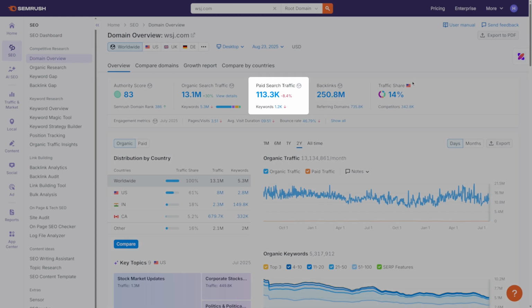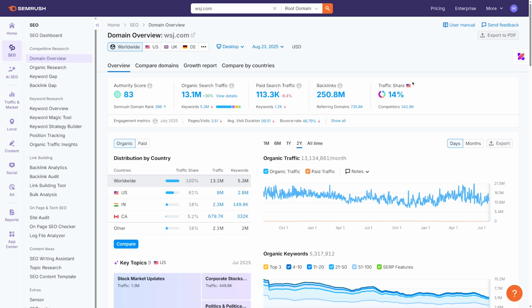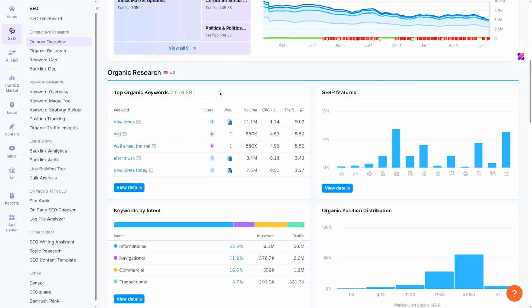Paid search traffic: estimated monthly visits via Google Ads. Backlinks: the number of external links, or other websites that point or redirect to the site. Traffic share: indicates the site's share of traffic in its niche. All right, now let's take a look at organic and paid research. Organic research highlights data on organic, unpaid Google search results.